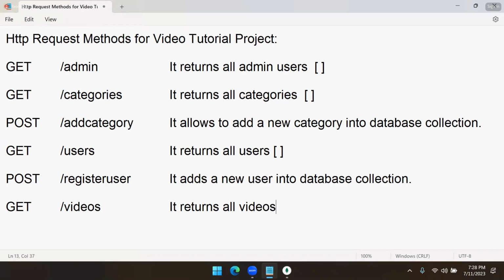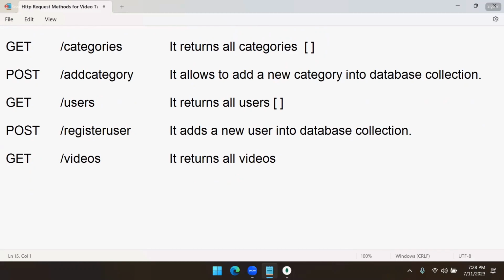Suppose I want another request that can return any specific video, because when a user selects any video, only that video should display on screen and it should play. The user can see the list of all videos and the user can display the videos. Then we can create another get. This is videos slash, and we will pass some ID. This returns specific video details.